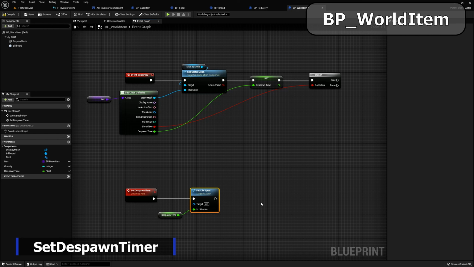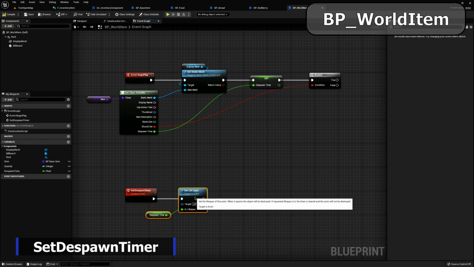If you set it to 0, then just like the tooltip says here, it will clear it and the actor will not be destroyed. But if it counts down to 0 without interruption, then it will be destroyed. So hopefully that makes a little bit of sense, but that's the logic for me doing this.